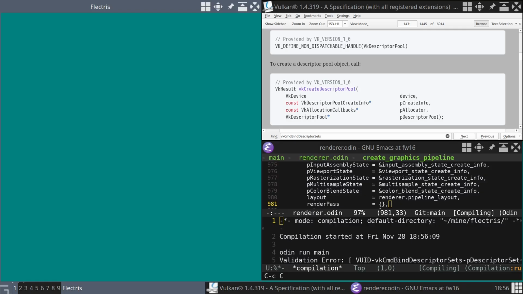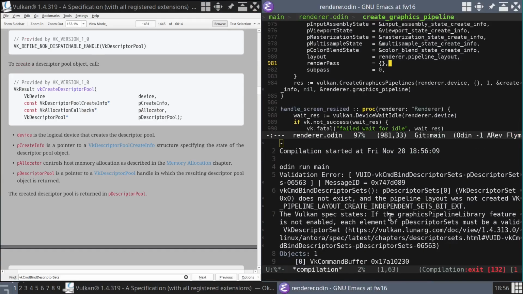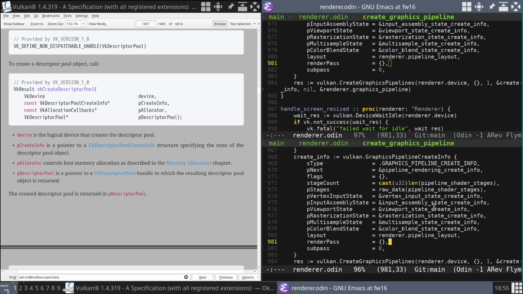And that'll blow up because it doesn't have the things available to it that it needs, but it doesn't blow up quickly, does it? It really tries. Cool. Command bind descriptor sets does not exist. Pipeline layout was not created. Vulkan spec states if the graphics pipeline library feature is not enabled. Yeah, so we're not doing any of that. Get out of here. Alright, so we need to go and create a descriptor pool.